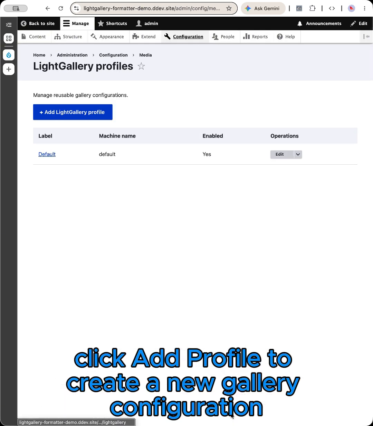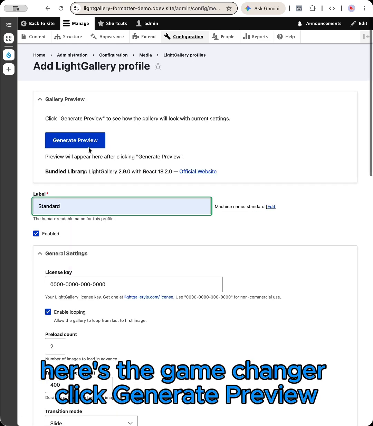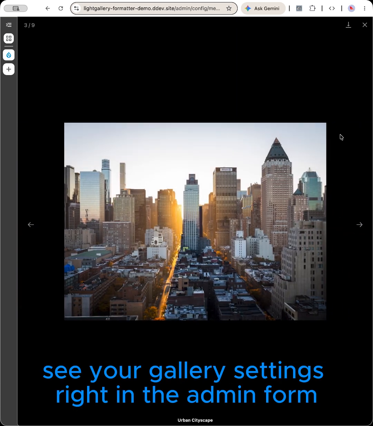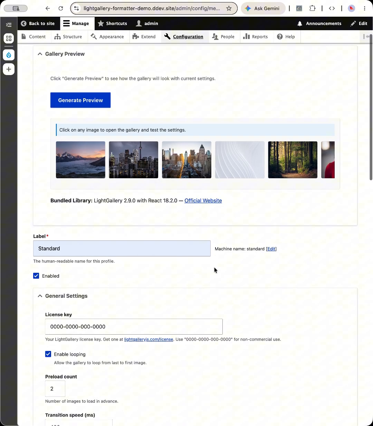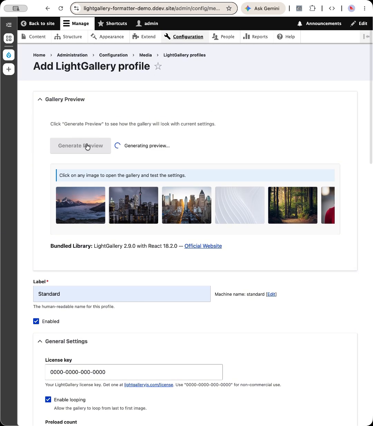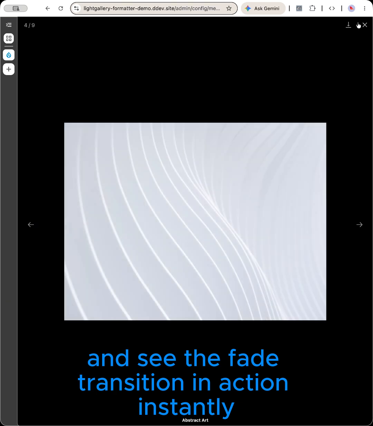Click Add Profile to create a new gallery configuration. Name it Standard. This will be your default gallery profile. Here's the game changer. Click Generate Preview. See your gallery settings right in the admin form with Live Preview. Let's change the transition mode to Fade for smoother animations. Generate Preview again and see the fade transition in action instantly.